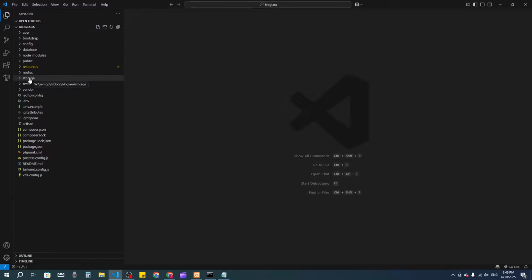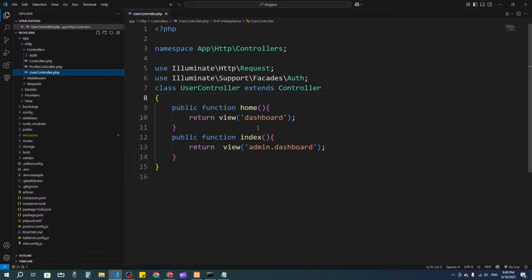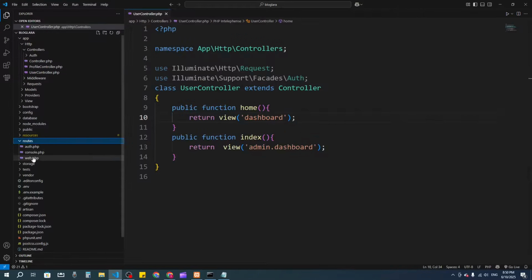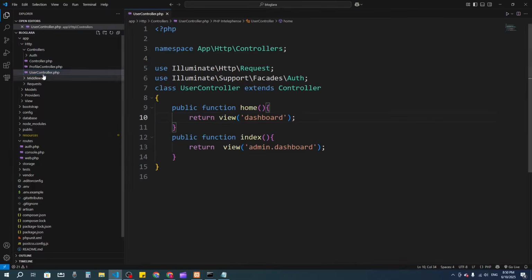So let's check it in a different way. I want to go here in the app HTTP, then controller. So we have user controller, right? Here you can see I haven't checked anything, I directly just return the dashboard. So this is not the right way to do this. So we go to the routes and then web, and here we will call it. Okay, no problem, done. Now it will go for the user controller, and here you can see we have user controller.